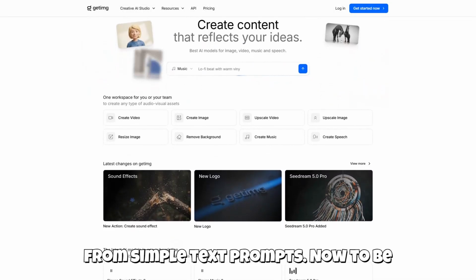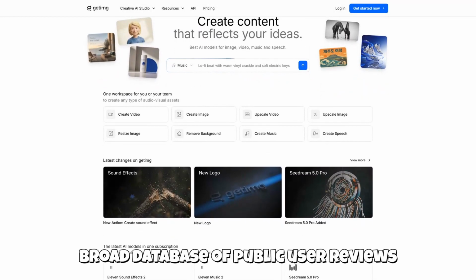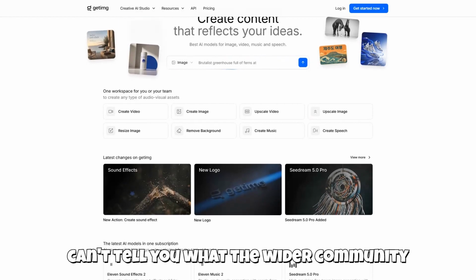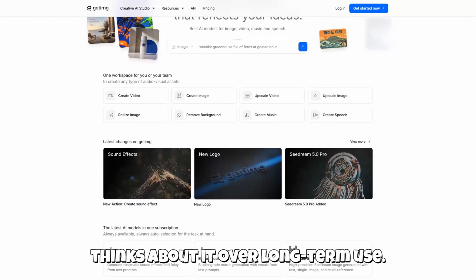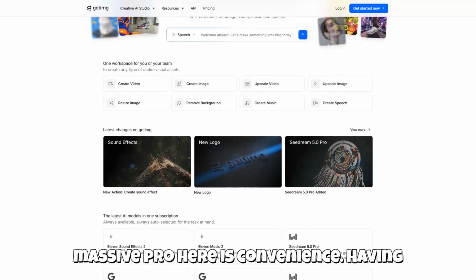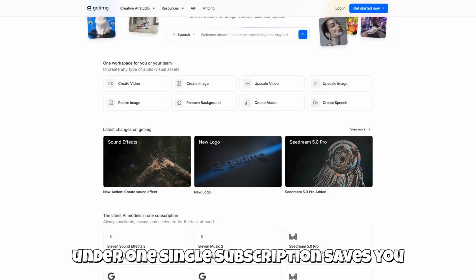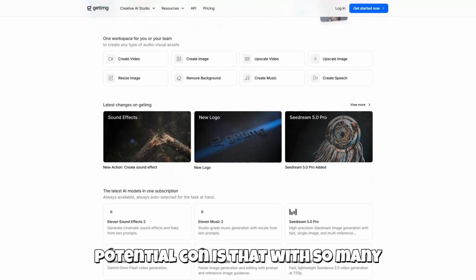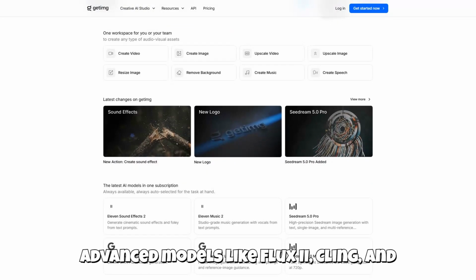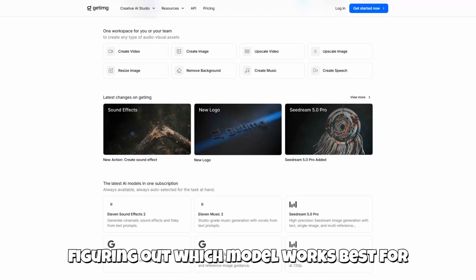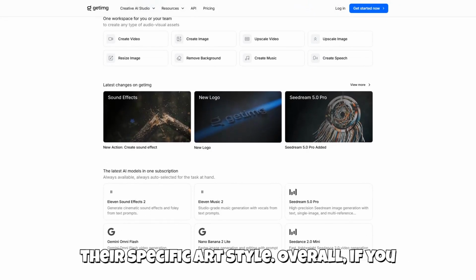Now, to be completely transparent, we don't have a broad database of public user reviews configured for Getimg.ai just yet, so we can't tell you what the wider community thinks about it over long-term use. However, from a feature standpoint, the massive pro here is convenience. Having images, video, music, and sound effects under one single subscription saves you from managing multiple accounts. The only potential con is that with so many advanced models like Flux 2, Kling, and Google VO available, absolute beginners might face a slight learning curve figuring out which model works best for their specific art style.